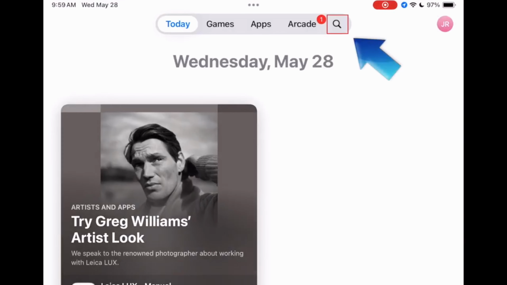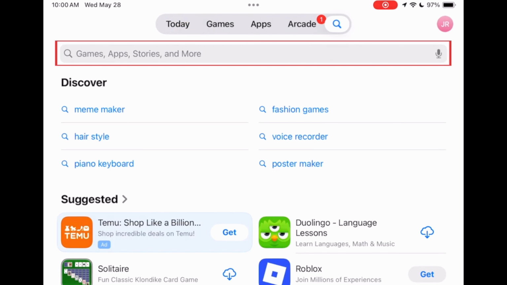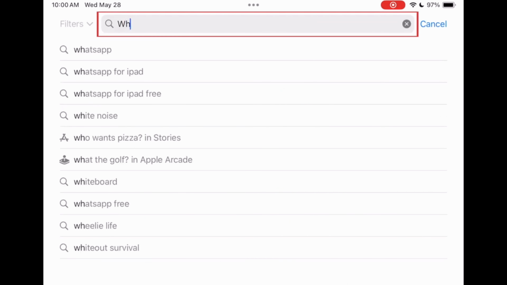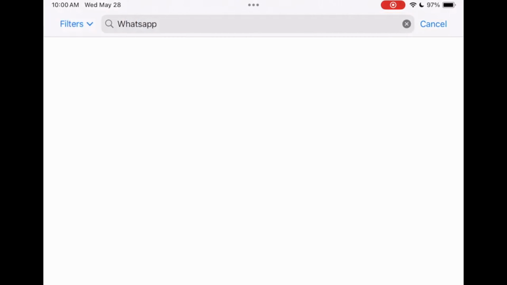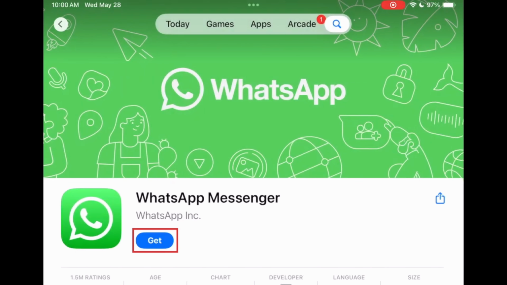Go to the Search tab. Then type in WhatsApp at the top. Tap WhatsApp when it appears in the search results. Then tap Get.